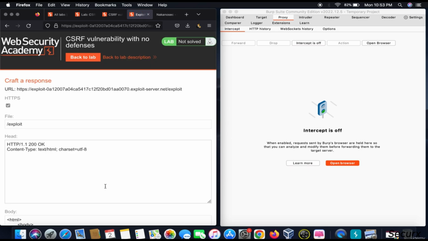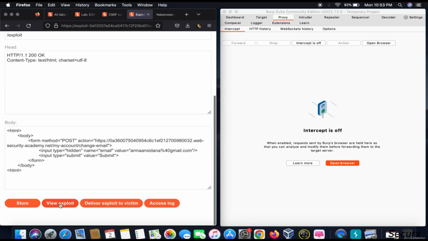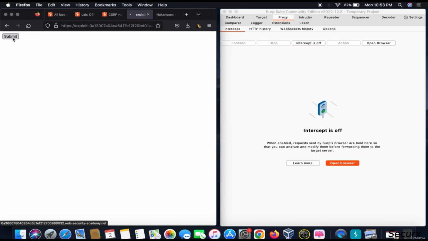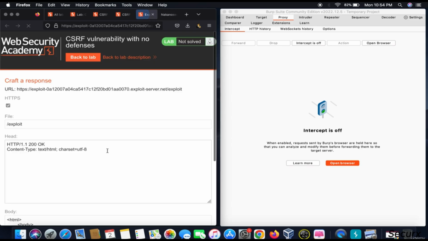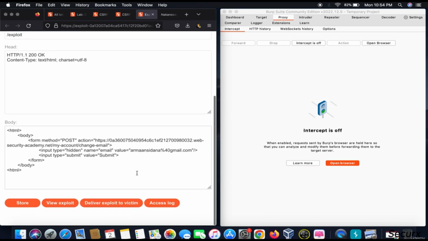We stored it and we will click on view exploit. On viewing the exploit, we can click on submit. On refreshing it, we know that the exploit is working. Now we will go to the exploit server and paste our crafted response. It's already in here, and we deliver the exploit to the victim.